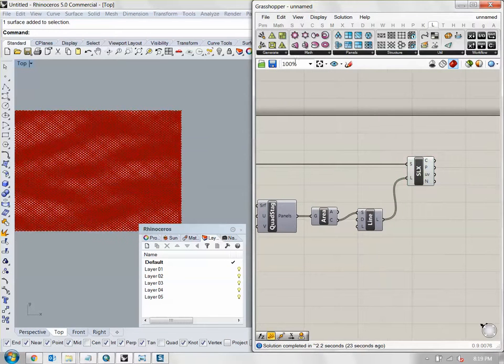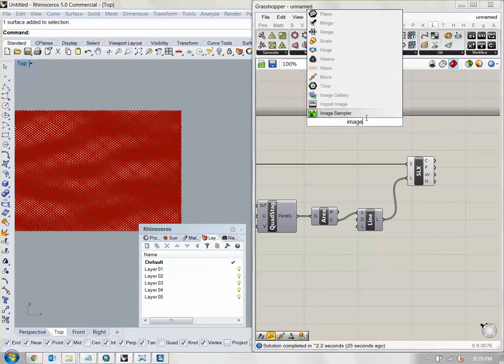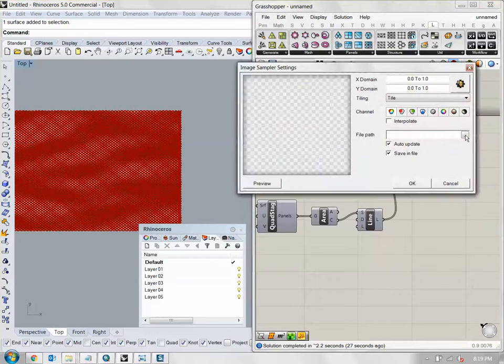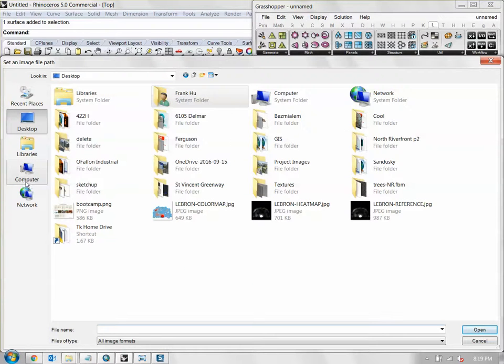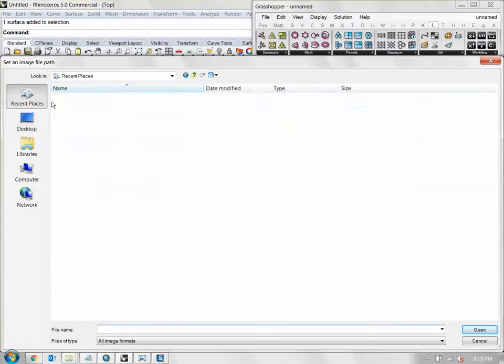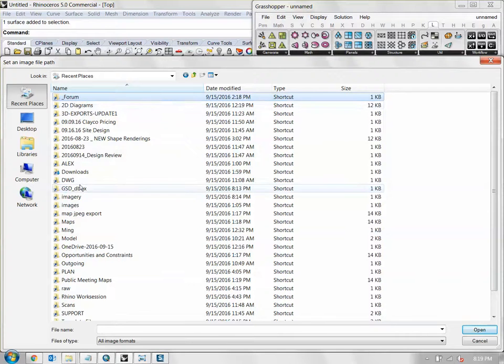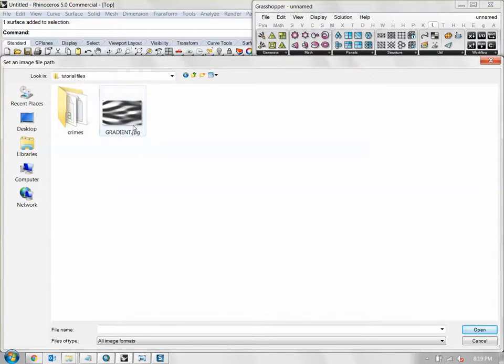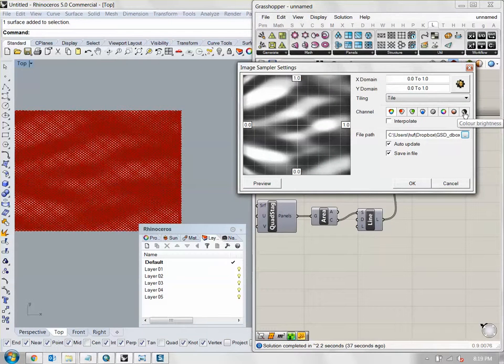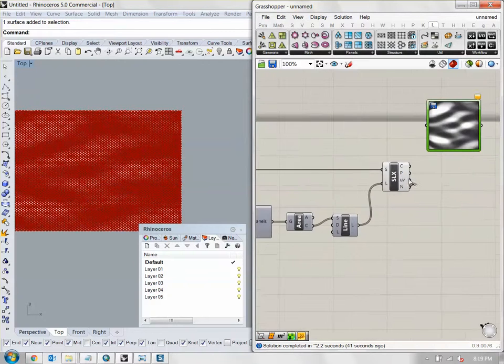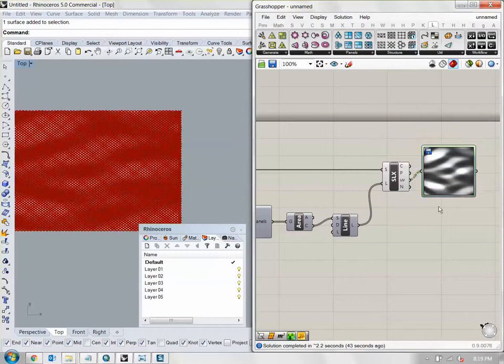We're going to bring in the image sampler, bring in that gradient pattern that we made in Photoshop earlier. So where did I save it? There it is. Okay, make sure you have the color brightness option selected here. Click OK. Plug in the UV value into the image sampler like that.